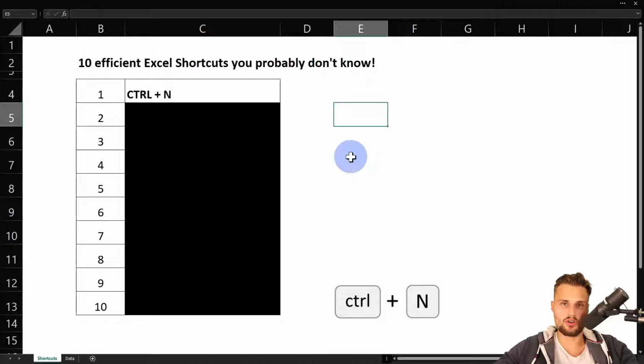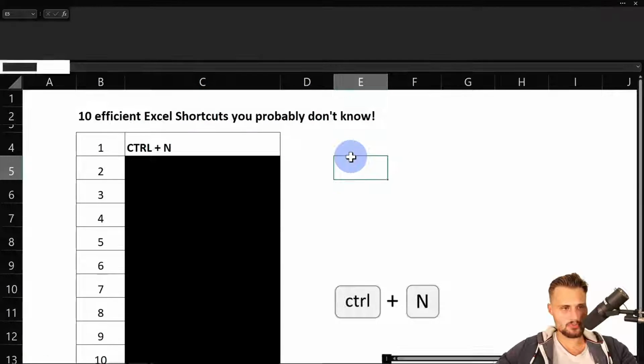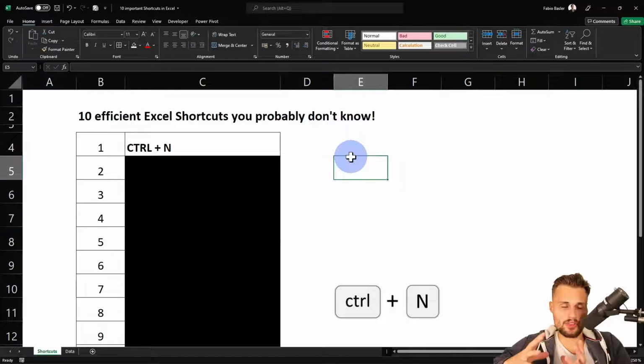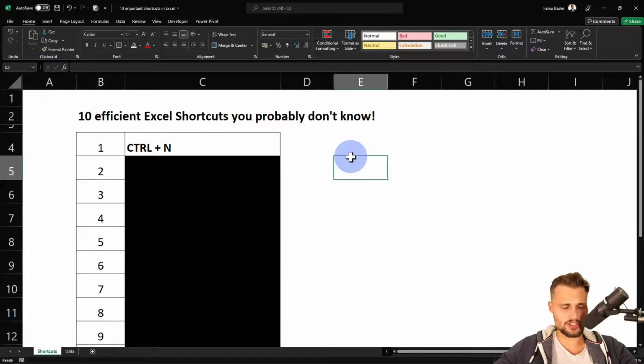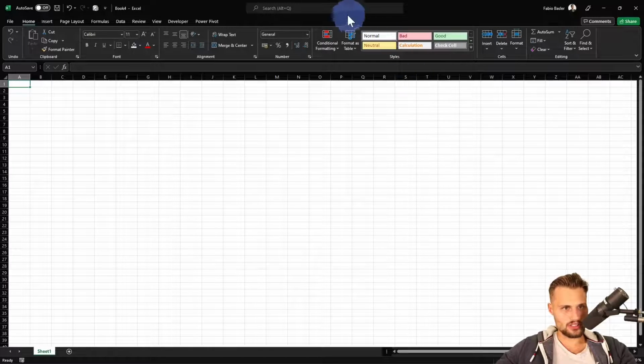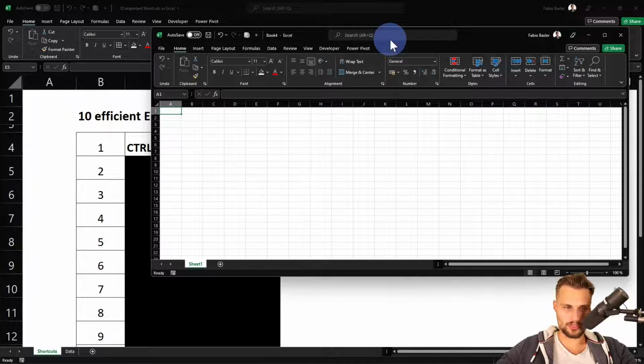Maybe you already know this shortcut, but it's really important to use it because really often we are working with different workbooks in Excel. And of course, you can create a new workbook also by clicking on File and then New Workbook. But it's just way faster to press CTRL-N, and then you can see I already created a new workbook.